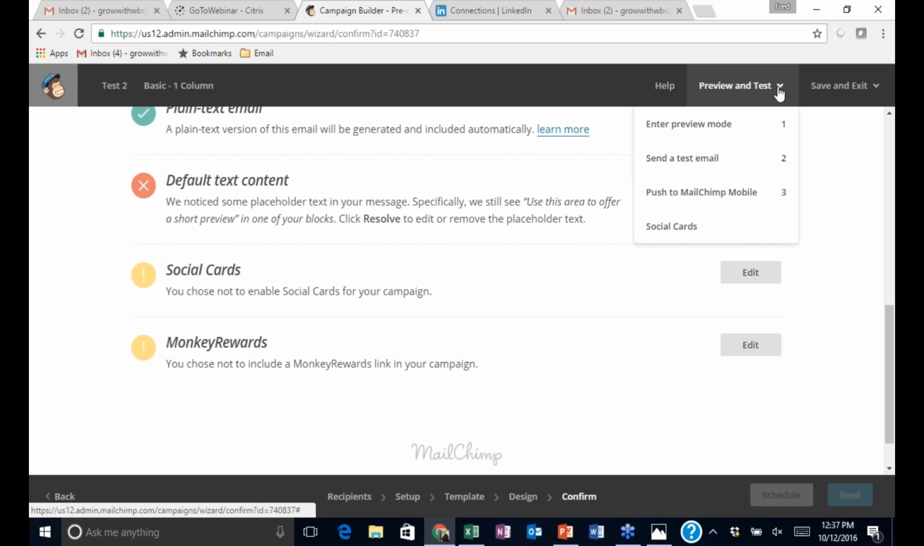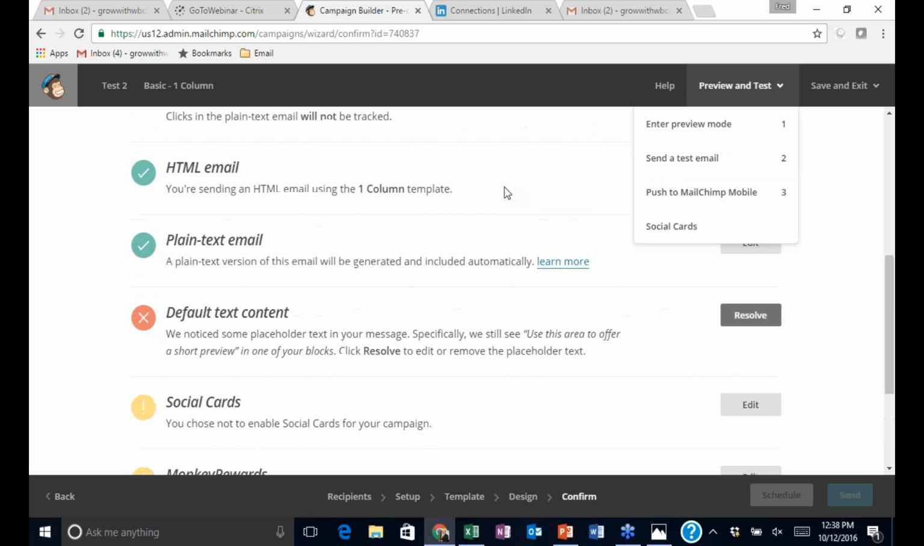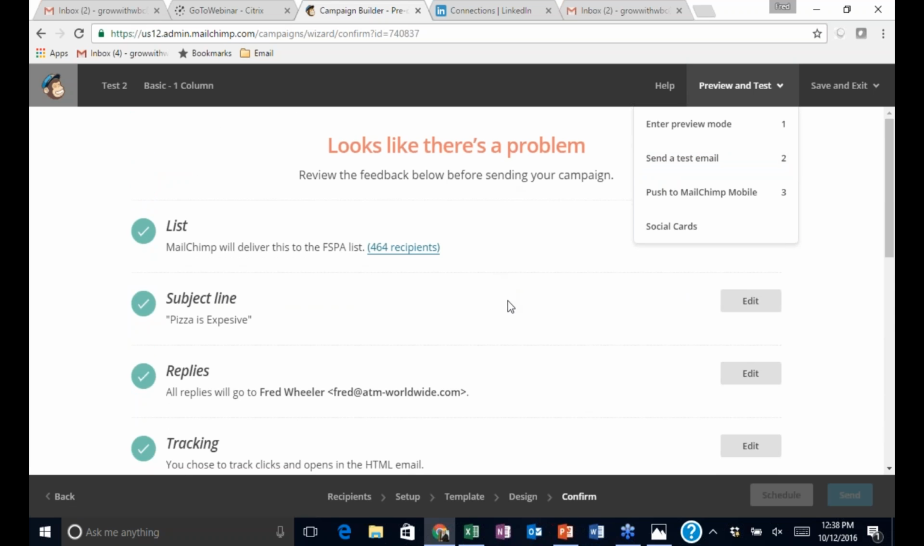The next step would be to test. If you want to see what it looks like, you can actually send yourself a test email of what you've just written, and see what it looks like before you broadcast it out to those few hundred people. And honestly, that's the basics of MailChimp.